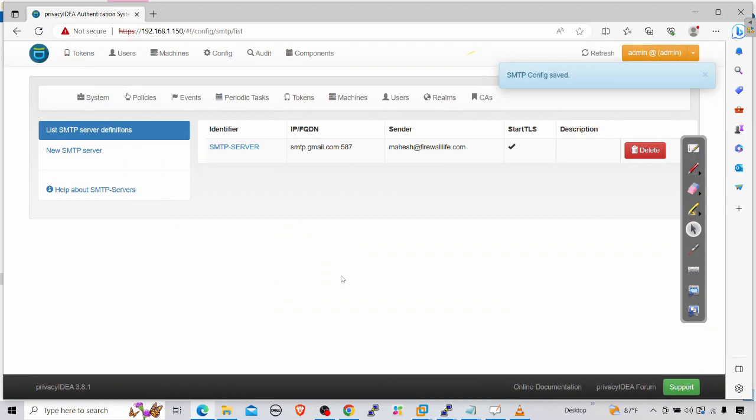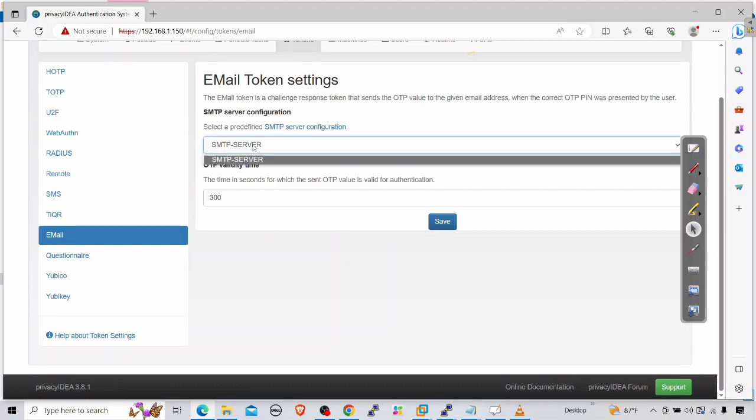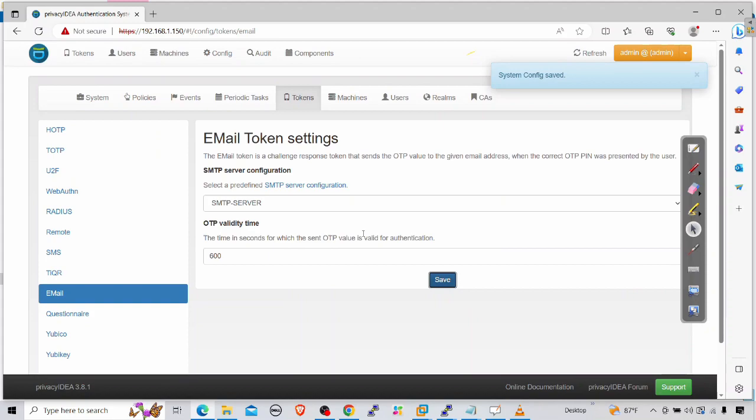Now it's fine. So then what we have to do is associate this SMTP account with our email tokens. Let me go to tokens, go to email, and select the SMTP server here. And here the OTP validity time is 600, so that means 10 minutes. Let me save it. Okay, it's done. So now we are done with this configuration.